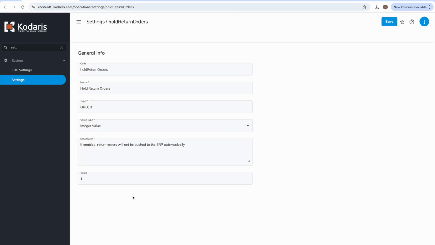If you would like the returns to automatically go to the ERP, simply change this setting to 0 and choose Save. And now all returns placed by customers will automatically go to the ERP, unless some sort of issue prevents the return from being inserted into the ERP, in which case you can get an alert, just like normal orders trigger an alert when they get stuck in Cadaris.